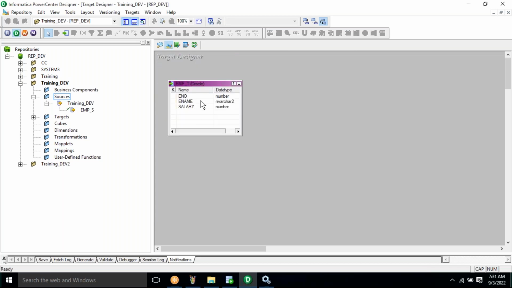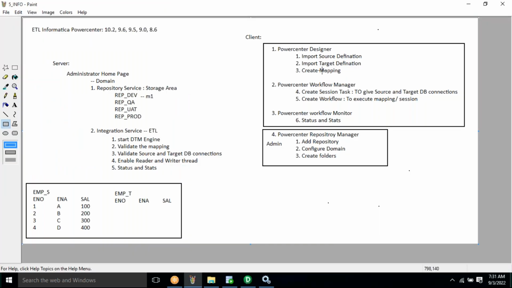This is also only structure. We do not have the data. We have only column names here, employee number, employee salary. Those are the column names. Once you import the target definition, it will be available under the targets folder. Source definition will be available under the sources folder, and target definition will be available under the targets folder. So we are done with the second step.